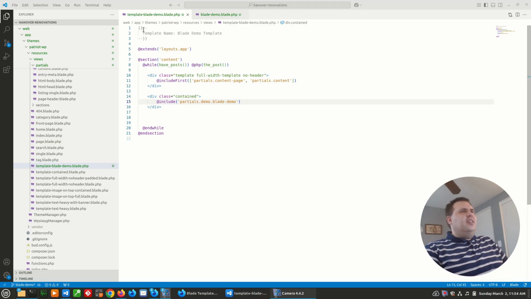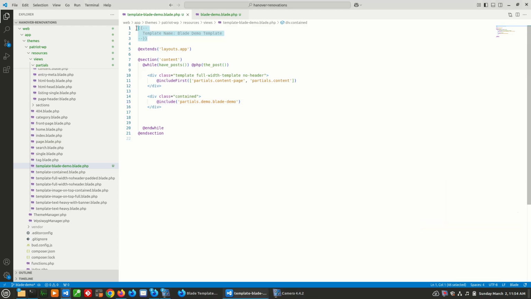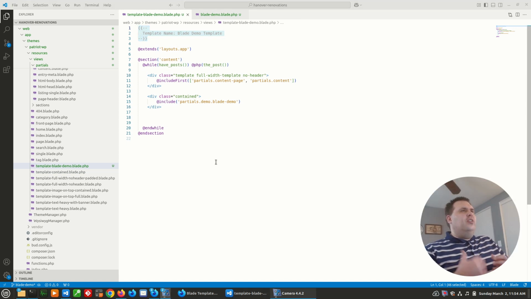So let's take a look at this and see what's going on here. We've got our template, and this is the template name that we added. This is the same as in stock WordPress where you would put your template name. It's just using the Blade comment syntax instead of the PHP comment syntax. And then we've got this extends layout.app, and we're going to come back to that in a moment because that's really important. But first, we're going to take a look at this section here, which is our content.